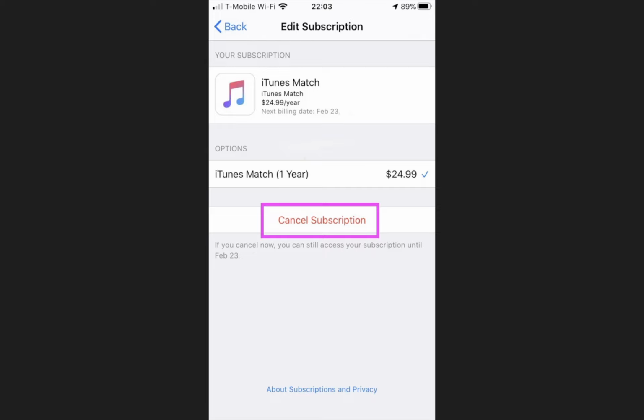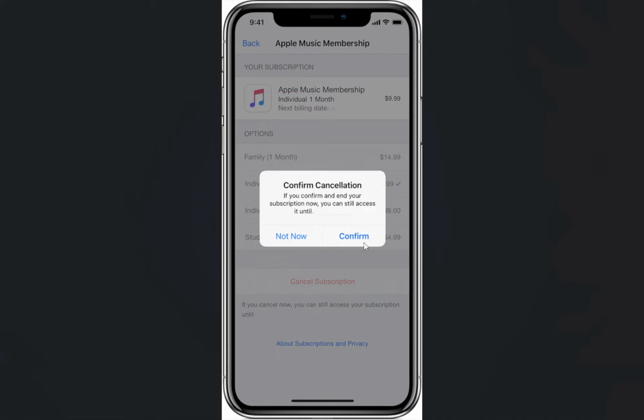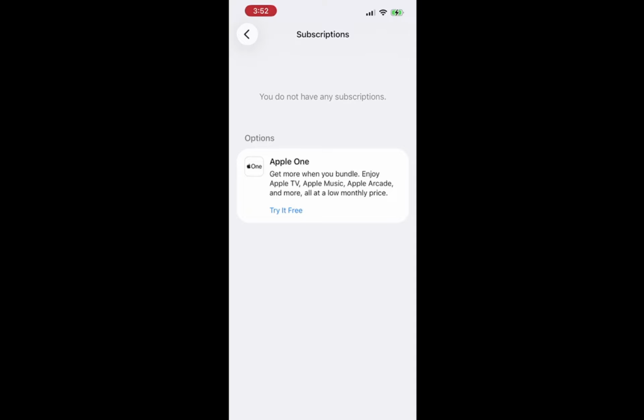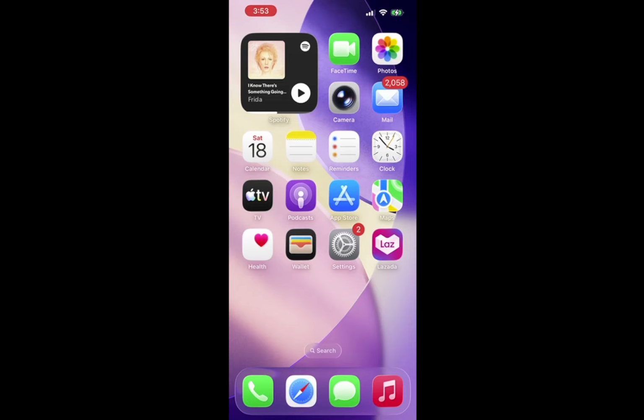To view your purchase and subscription history, open the App Store. The App Store is where you find and manage all your apps and media. Once inside the App Store, tap your profile picture in the upper right corner. This picture represents your account and gives you access to your account settings.